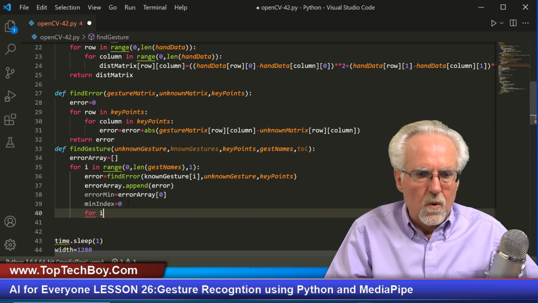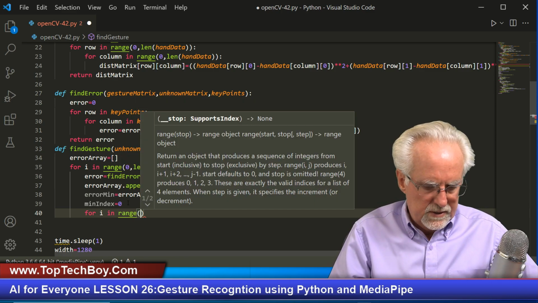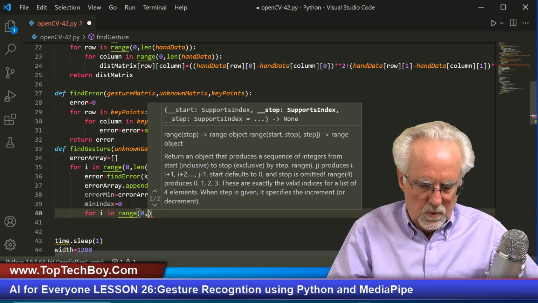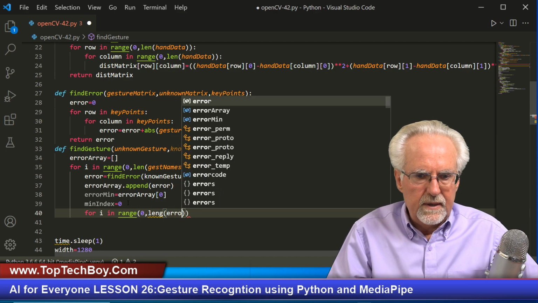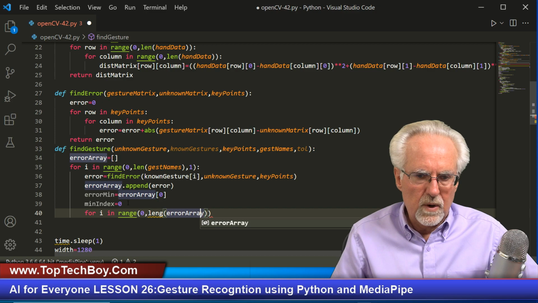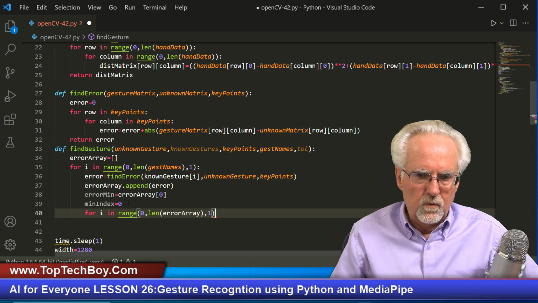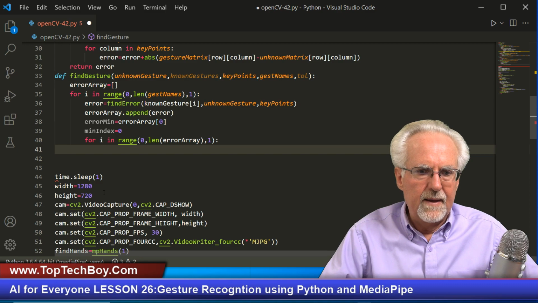Okay, so now we got to step through and find the minimum. So I'm going to say for I in range, where do we start? We're going to start at 0. Then where do we want to go? We want to go to the length of what? The error array. So we're going to go all the way through the error array, and it's len, length of the error array. And then we want to step in steps of 1. And then what do we want to do? We just want to find that minimum.